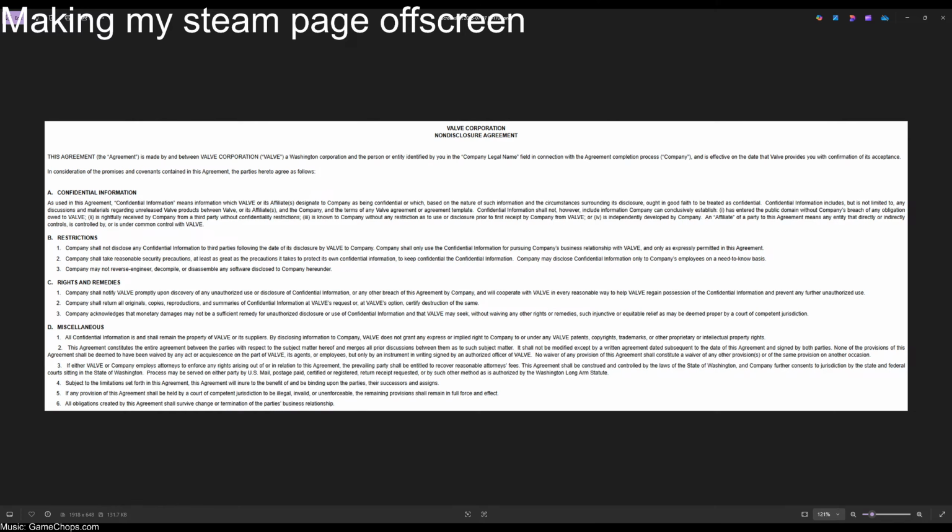Further unauthorized use, company should return all originals, copies, reproductions, and summaries of confidential information at Valve's request or, at Valve's option, certified destruction of the same. Company acknowledges that monetary damages may not be a sufficient remedy for unauthorized disclosure or use of confidential information, and that Valve may seek, without waiving any other rights or remedies, such injunctive or equitable relief as may be deemed proper by a court of competent jurisdiction. I think I'm good there. I'm gonna be real, I don't think any of this is a problem.